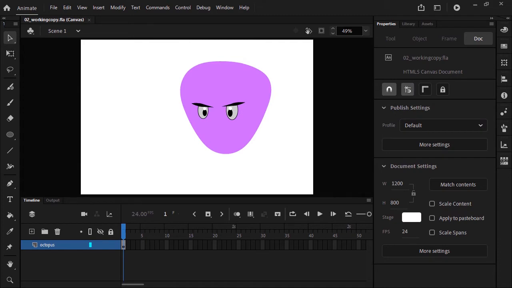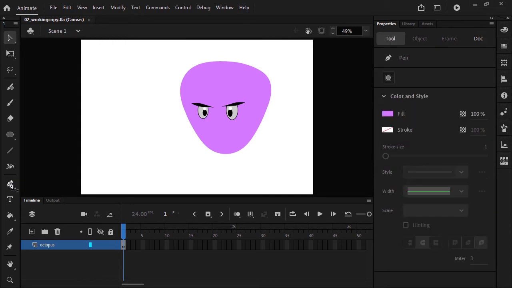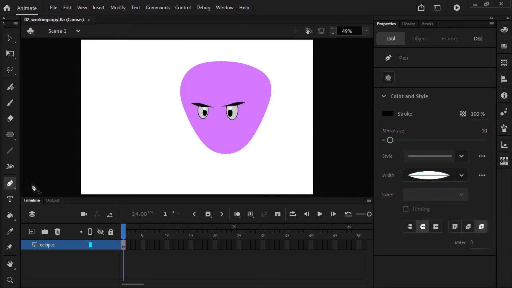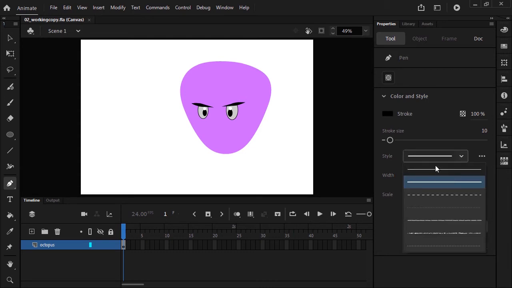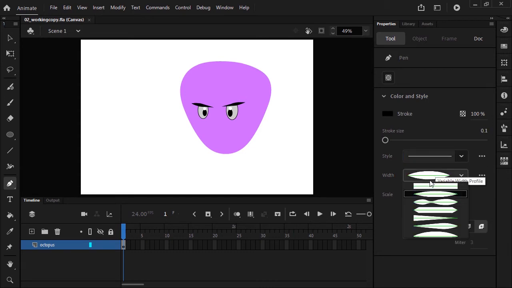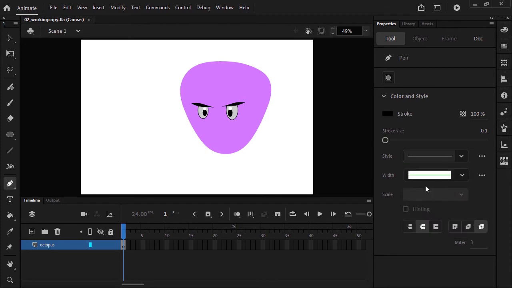Using the Pen tool. In the Tools panel, select the Pen tool. If it's not in the Tools panel, you must add it by choosing the Edit toolbar at the bottom of the panel and dragging it from the Drag and Drop Tools panel. Set the stroke to black. Choose Hairline from the Style menu and Uniform from the Width menu.